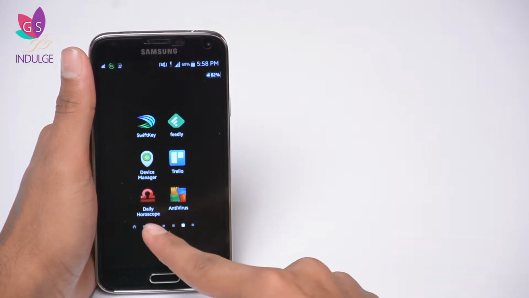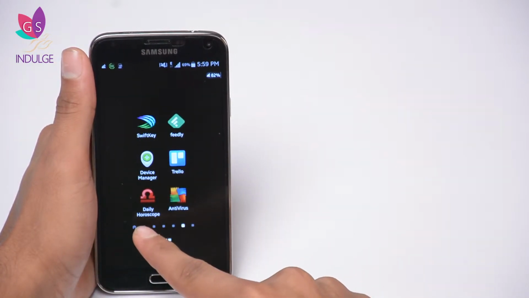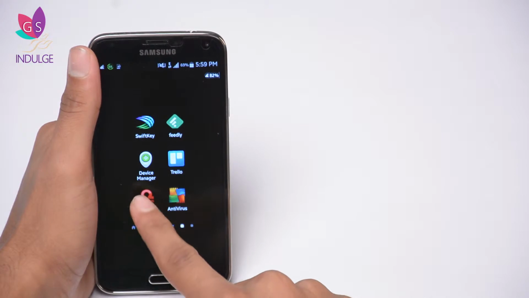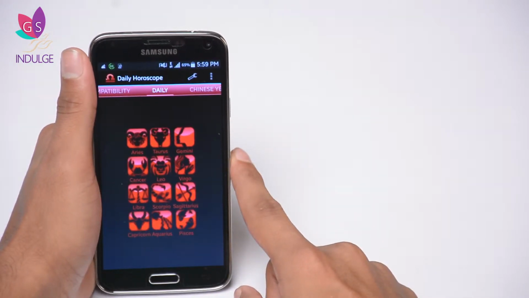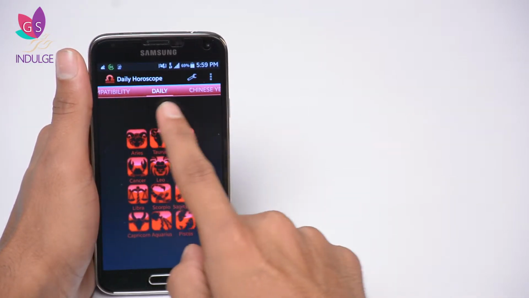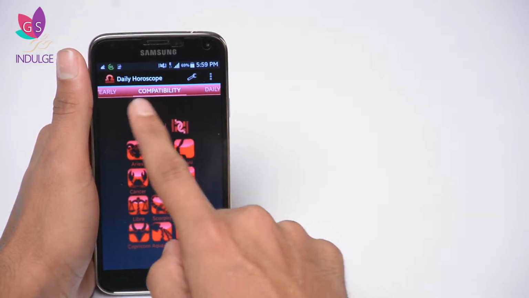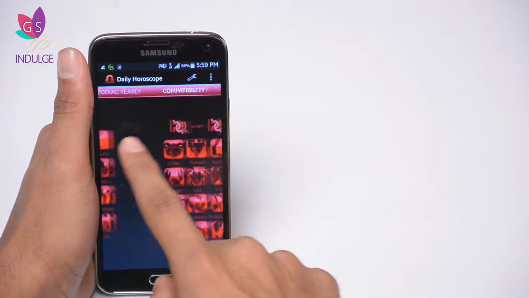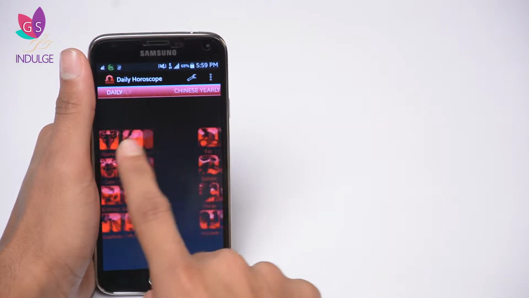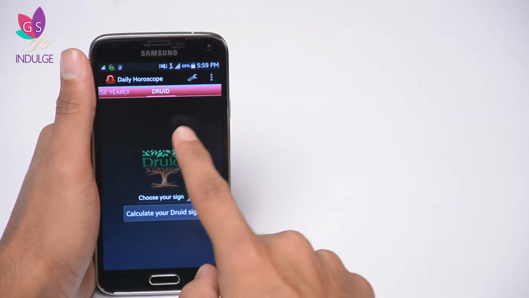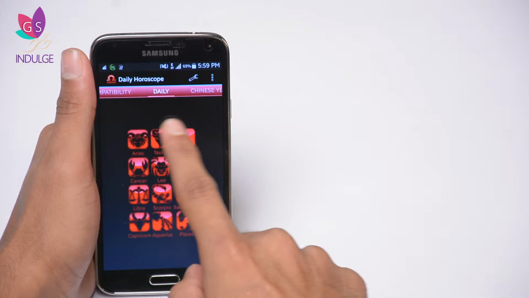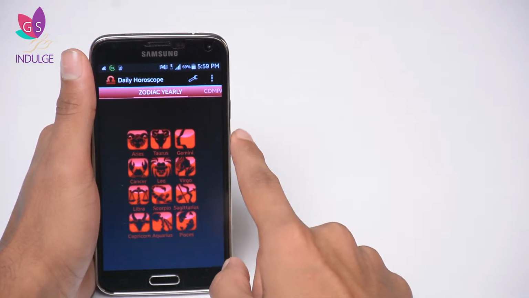So we're going to go ahead and click on the Daily Horoscope app that I just downloaded off the Google Play Store. So let's check it out. So here we have daily, compatibility, zodiac yearly, and on the other side we have the Chinese yearly and we have the Druid. So let me show you how to go about each of them.